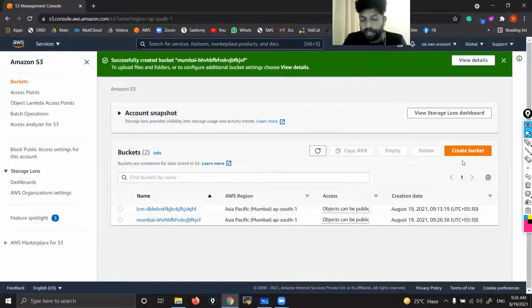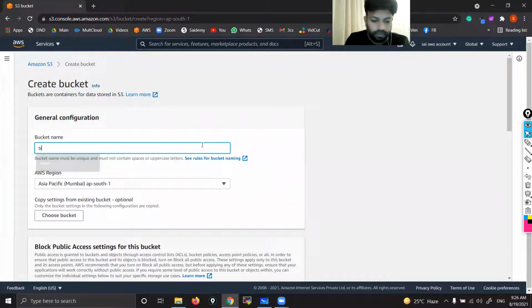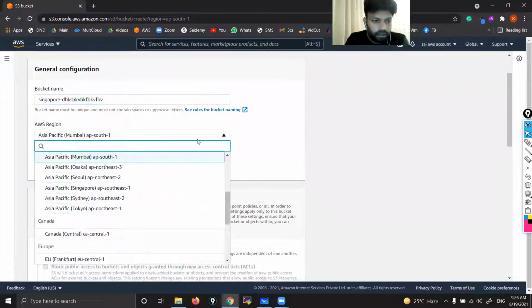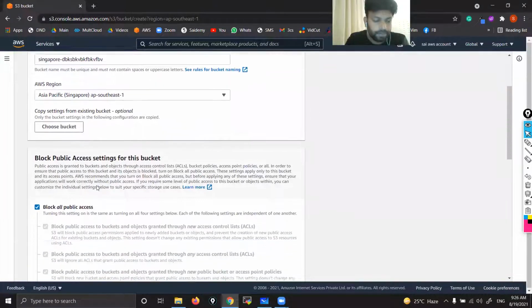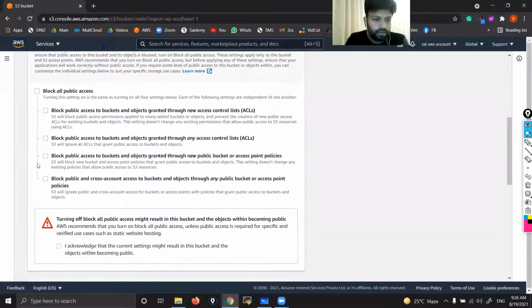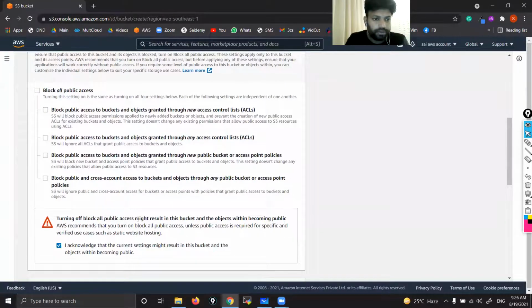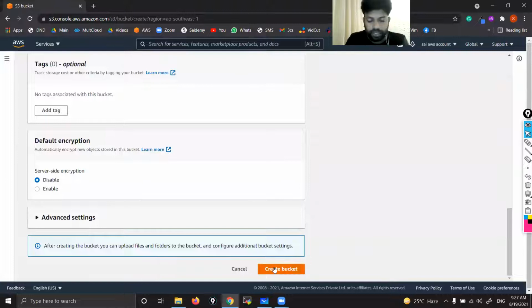Okay, I'll create one more bucket in Singapore. Create bucket. Singapore hyphen. Then here, create bucket in Singapore. Okay. Then acknowledge. Create.